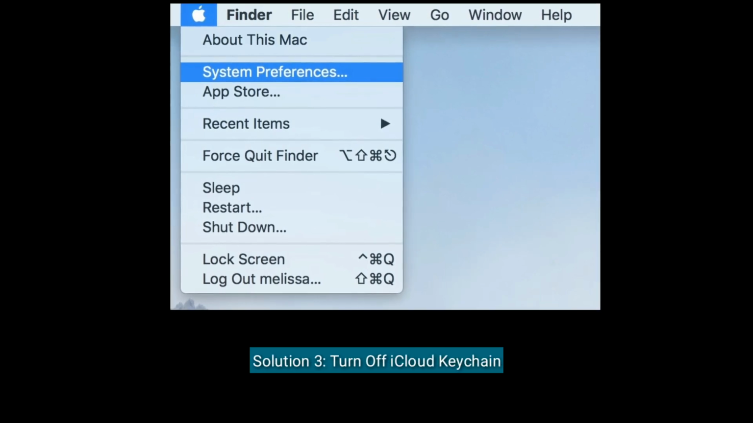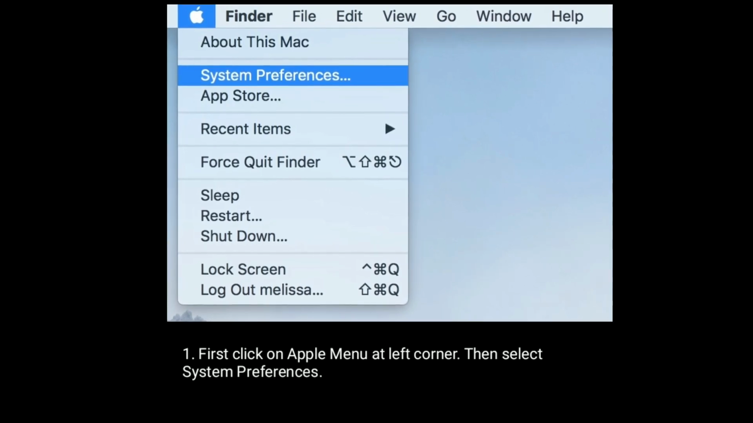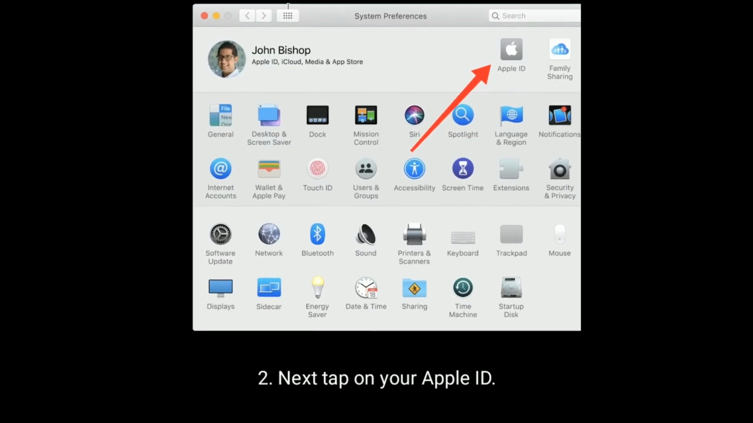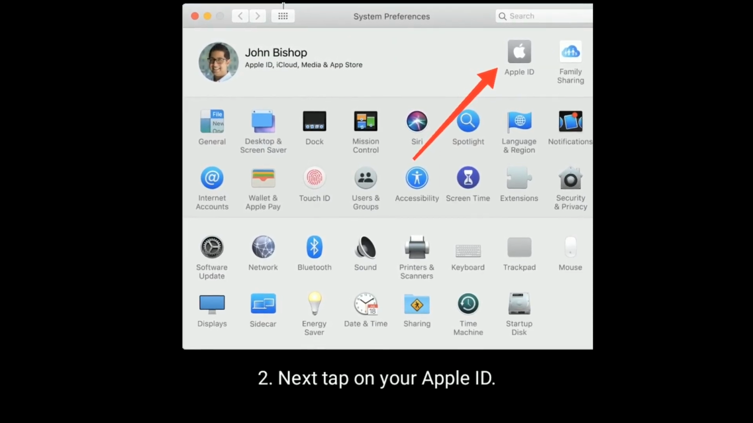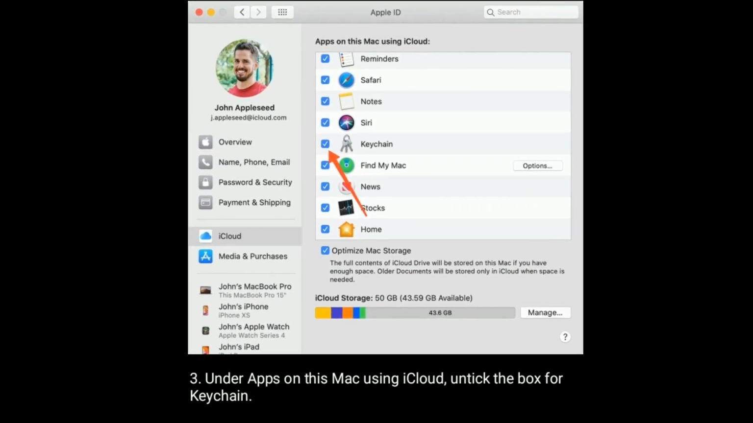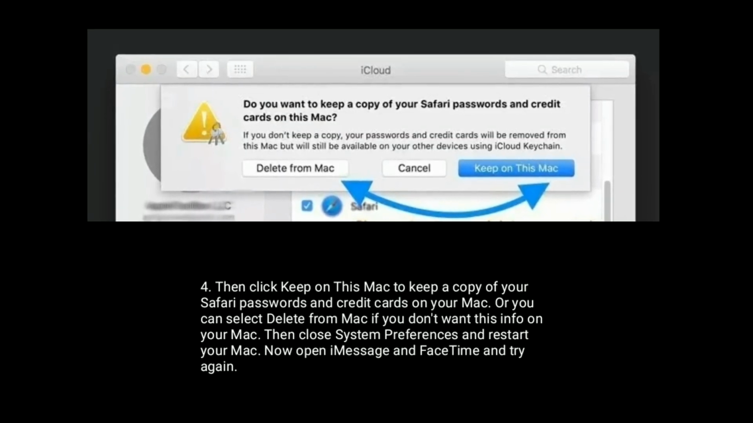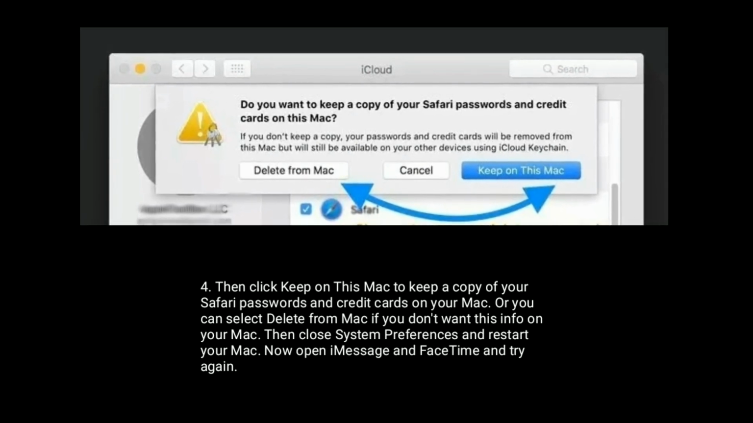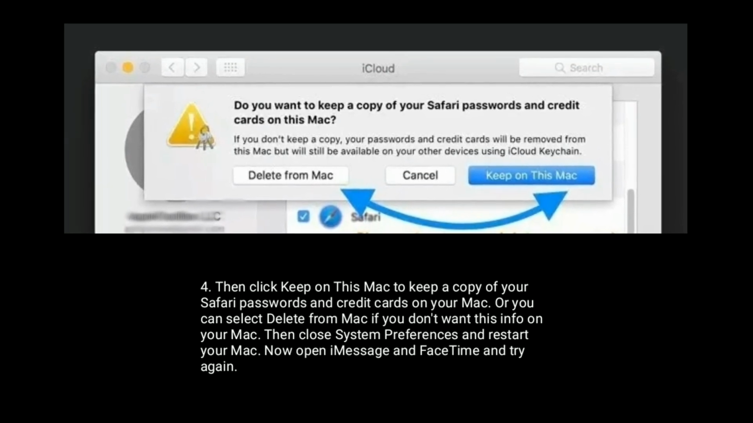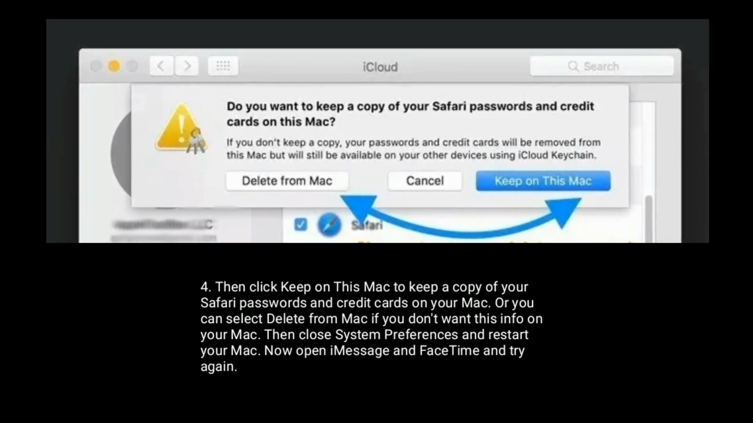Solution 3 is turn off iCloud Keychain. First, click on Apple menu at the left corner, then select System Preferences. Next, tap on your Apple ID. Under Apps on this Mac using iCloud, untick the box for Keychain. Then click Keep on this Mac to keep a copy of your Safari passwords and credit card information on your Mac. Or you can select Delete from Mac if you don't want this information on your Mac. Then close System Preferences and restart your Mac. Now open iMessage or FaceTime and try again.